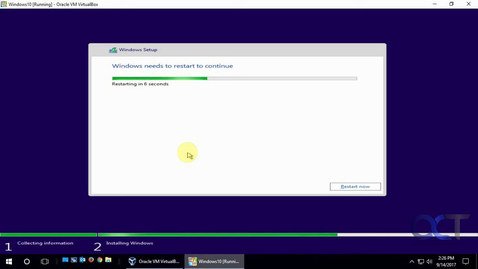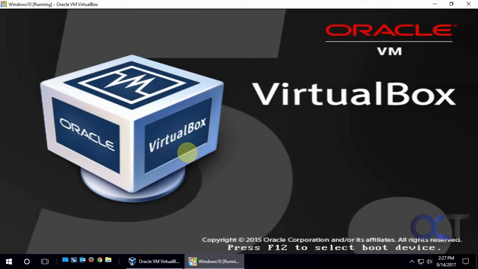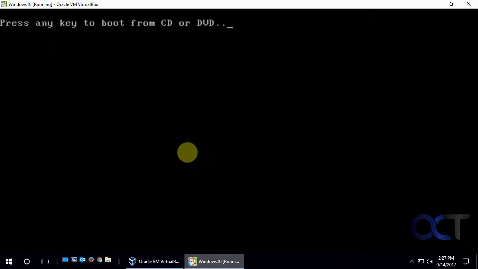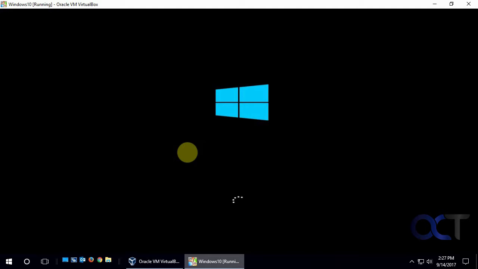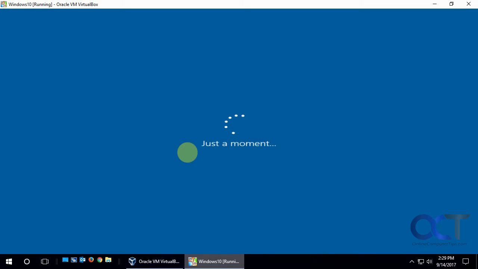Okay, as you can see here, it's finished, and now it's going to reboot the VM. Or in your case, it'll be rebooting your computer. Okay, now we're starting Windows for the first time here. Alright, now you can see we're getting a little closer to Windows. The first time after you install is going to be a lot longer than any restarts after that, because it's got to do all the rest of its configuration before it actually lets you get to your desktop.